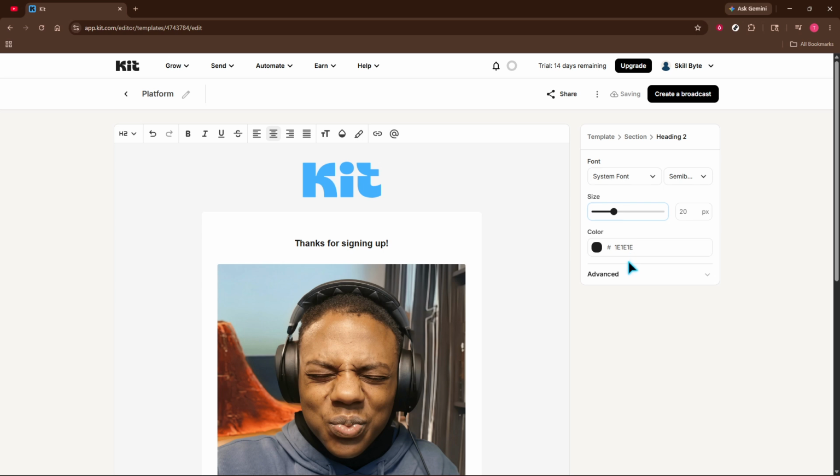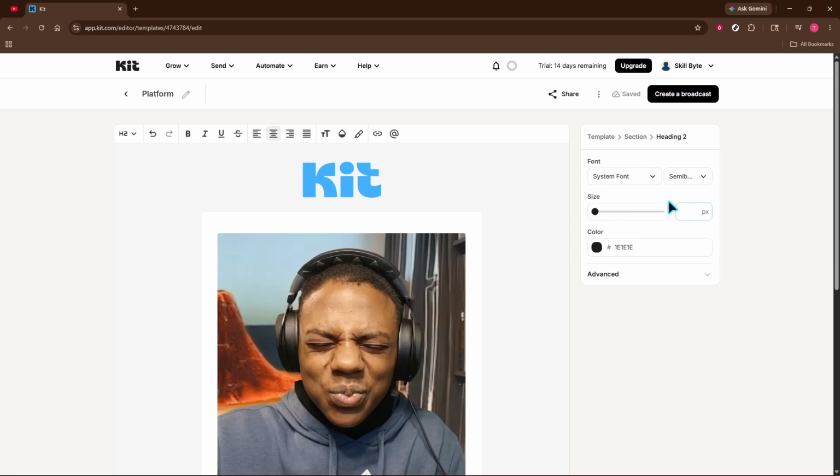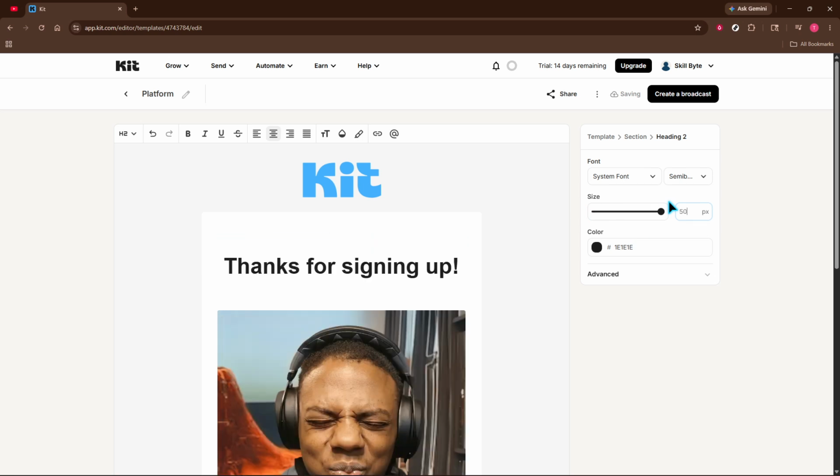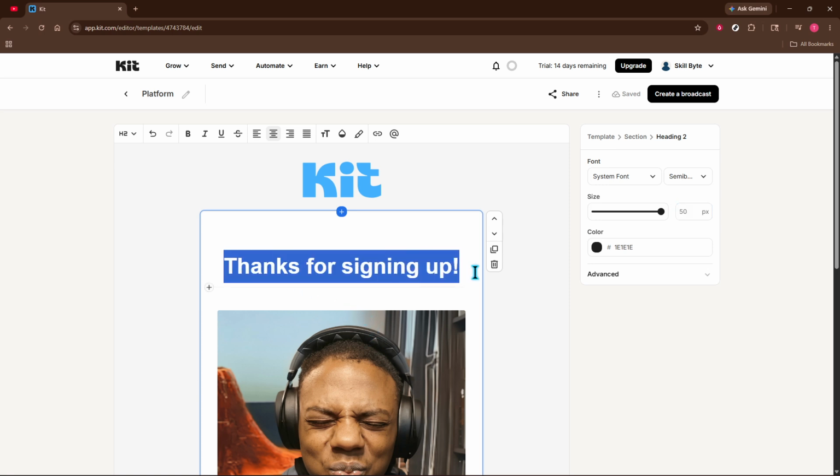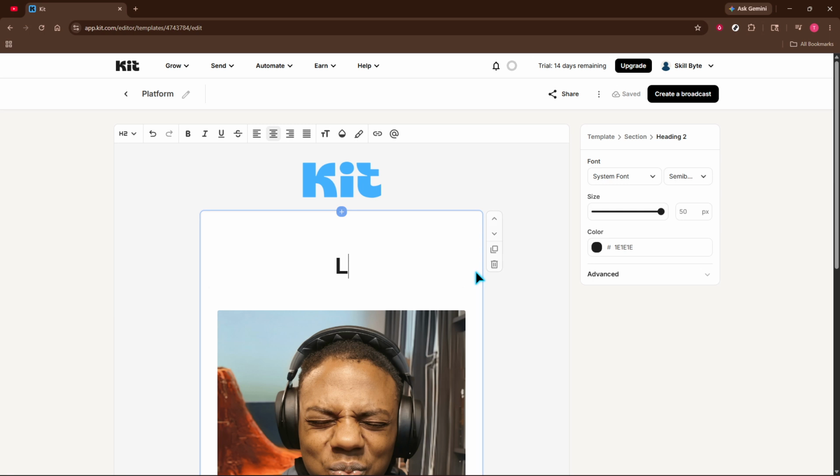If you prefer precision, you can type an exact size value in pixels. Click the size field, enter your number, and confirm. Using a specific pixel value is great for teams working from a style guide or when you want perfect consistency across multiple templates. Try to stick to a small set of sizes, like one for headings, one for subheads, and one for body, to keep your design unified.